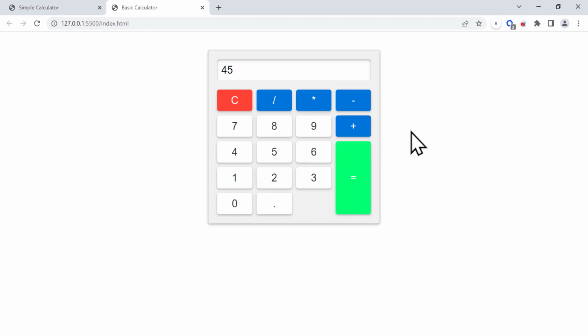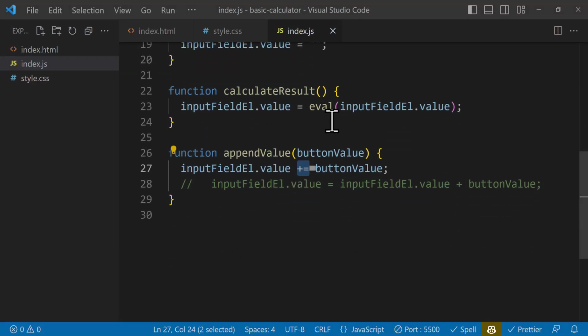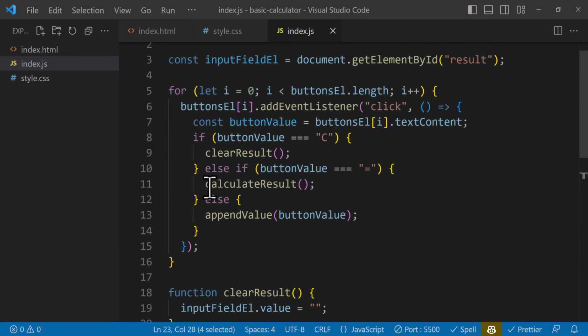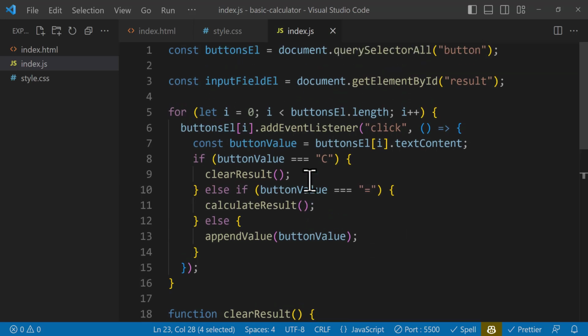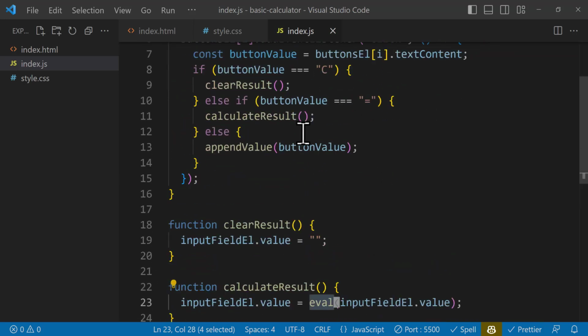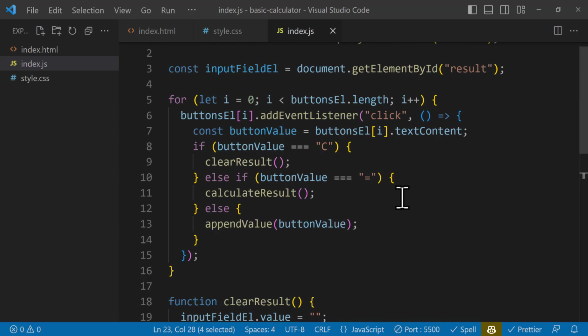So that was it for our project, creating a simple and basic calculator. I hope you enjoyed and learned many things. So we have learned the function eval. We have learned how to add an event listener to a bunch of buttons using a for loop, and how to clear, calculate, and append a value. So see you in the next section for another project.